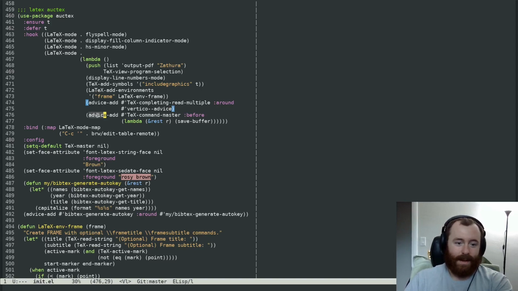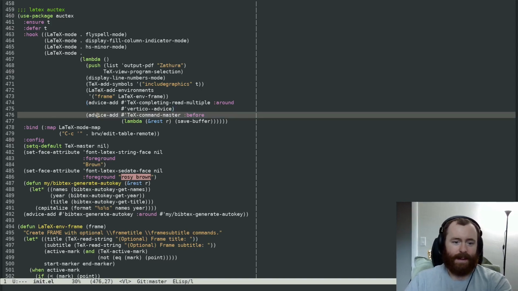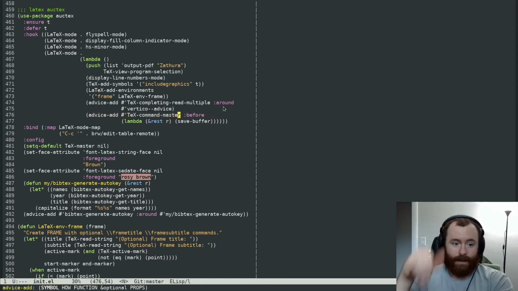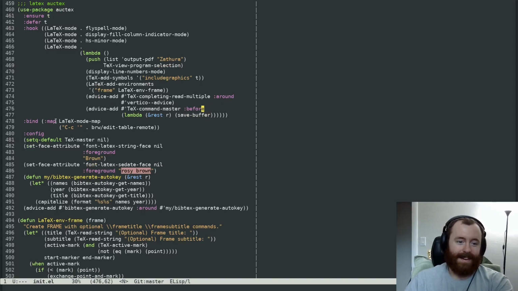I added this. I think we covered this in the Zach video. TeX command master is what runs basically when you hit Control C, Control C. So this is if you want to compile or run bibtex or view the PDF. And what I'm doing here, I'm just saving the buffer before, basically, adding some advice. Now, okay, this is pretty cool.